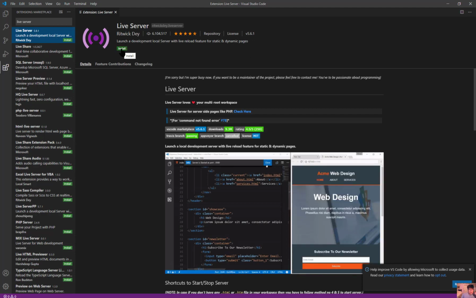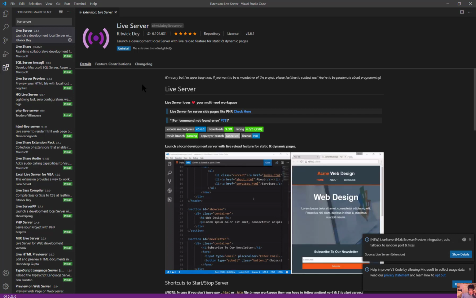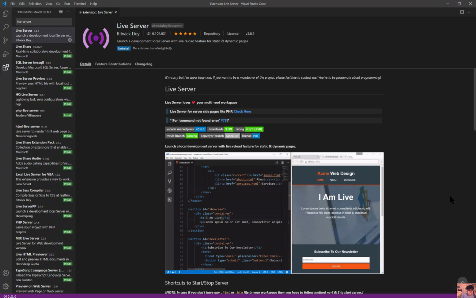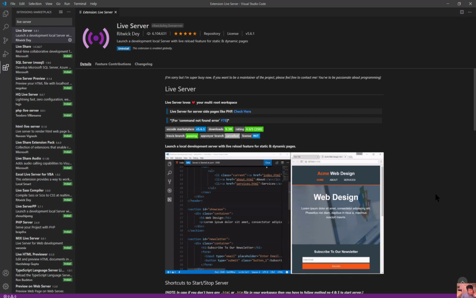Please click on Install. It takes seconds. It's installing right now. Give it a second. What it does is you can actually see the live server side of this, and how it publishes everything. So it's just fine. It's installed right now. That's very important. That's the first thing we need to do, is install the Live Server by Ritwick Dey.